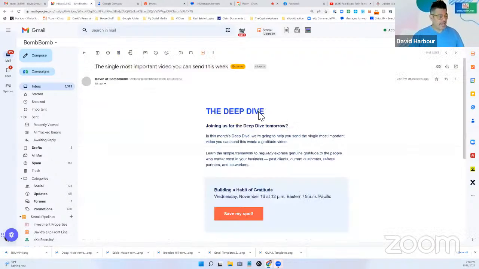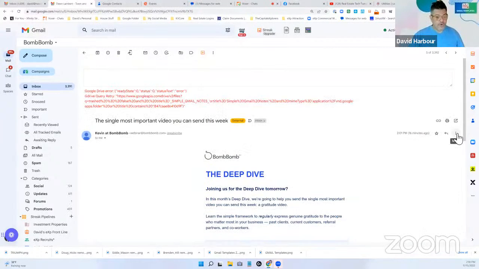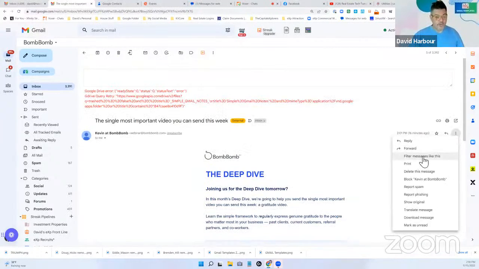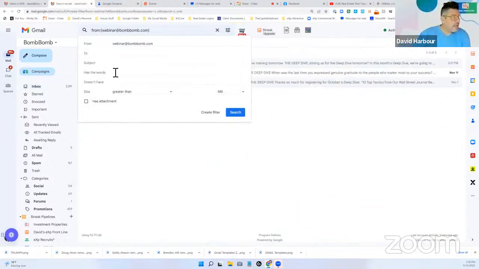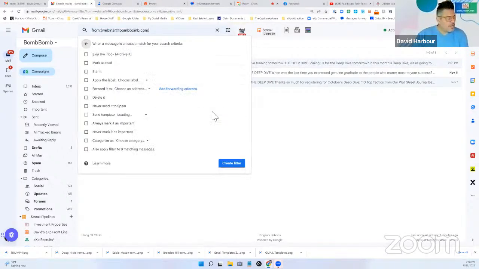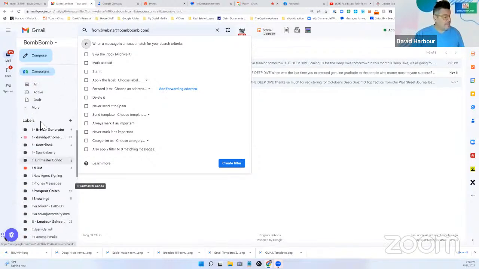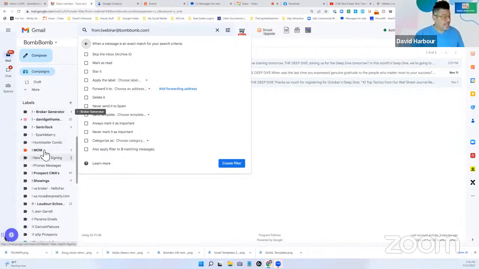I can click on that email. I can go over here and put filter messages like this. So this is basically saying any message that has webinar at BombBomb, just using it as an example, it could be for whatever your clients. I can now click create, and this is kind of like a 201 on setting up templates. You can skip the main inbox, or you can leave it there. I can apply a label, which means, as you see on the left-hand side here, I can put a little label where this particular email will go.